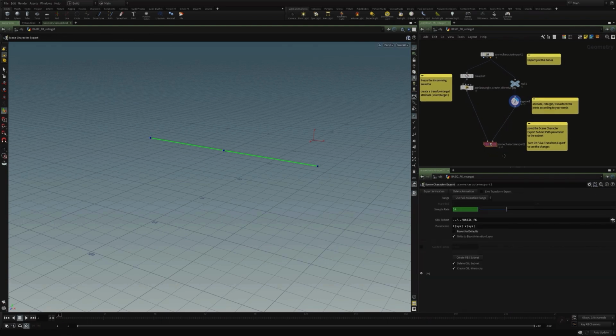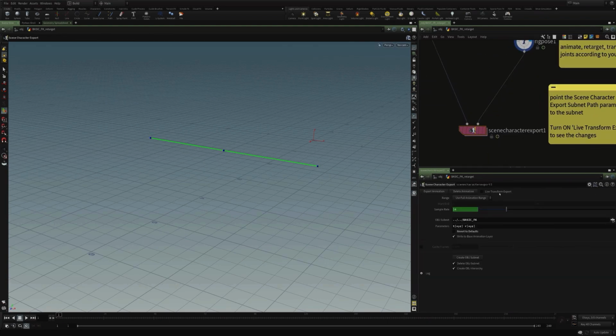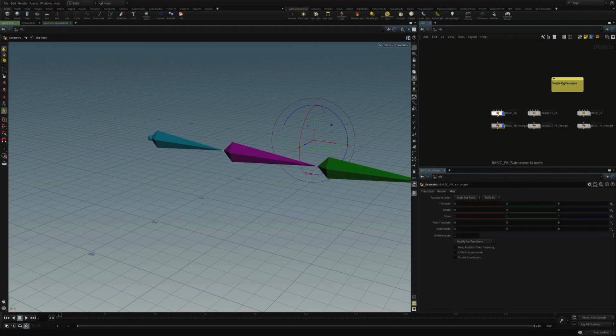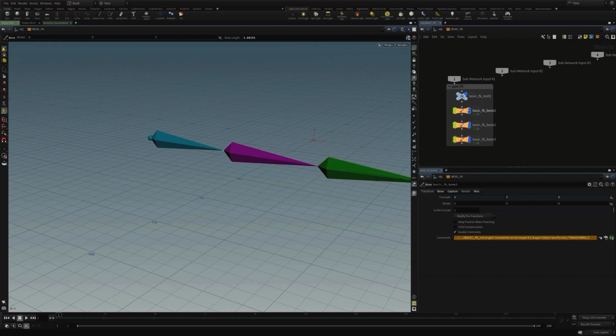The scene character export also has a very cool parameter called live transform export. In this case, I can turn this on, and what it will do is it will send this information live. So I can go into my basic FK hierarchy, and I can see that for each of these bones, I have a constraint override. And we can see that we're getting it from scene character export 1, and then there's an export obj transform inside transforms, and that's a chop network that is taking the animation and applying it as an override here to this bone.